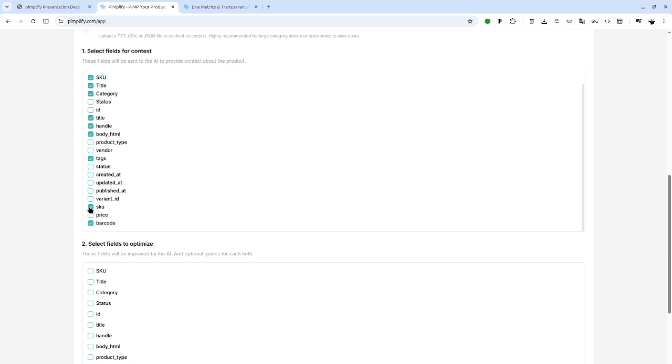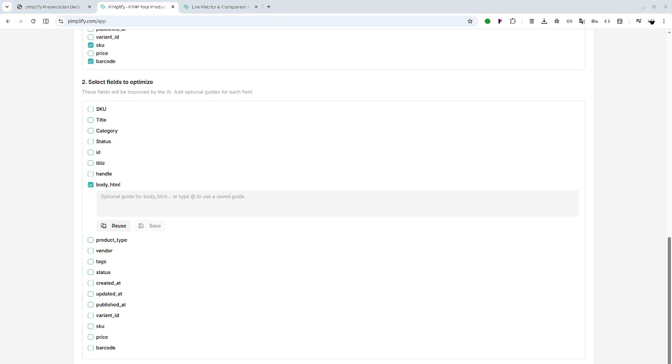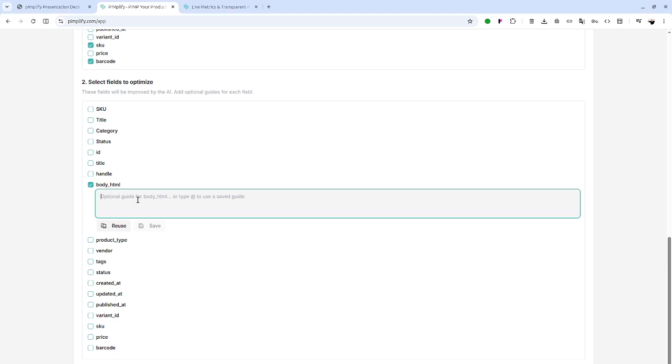Once we've selected what the AI should read, we choose what the AI should write or optimize. Let me show a concrete example where we want to generate a new, compelling product description. We select the description field. Next to each field, we can assign a specific field guide. For example, I'll type, write an engaging product description in English. Start with a strong two-line hook, 3 key benefits, and conclude with a specs list in clean HTML.